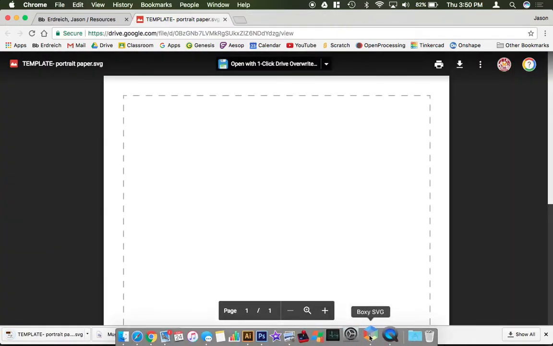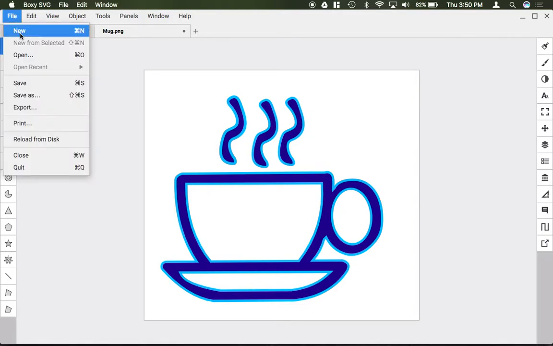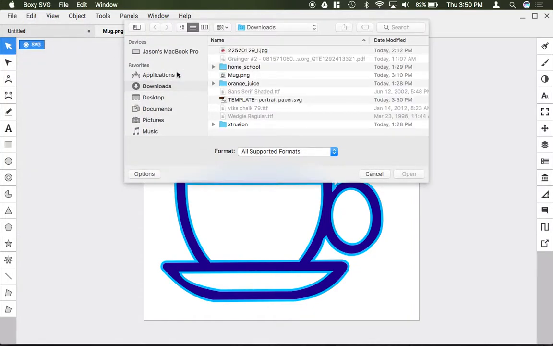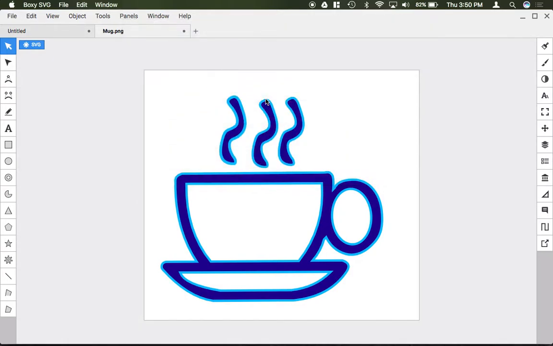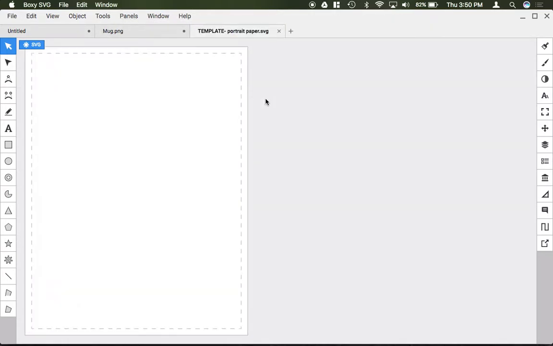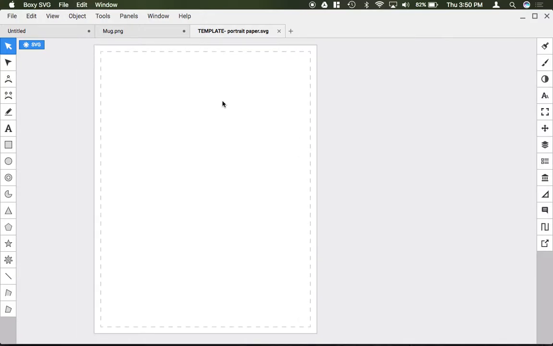So I'm going to go ahead and download this portrait design template to my computer and go back to Boxy SVG and open that up. And now this view box is automatically sized to be an 8.5 by 11 sheet of paper.